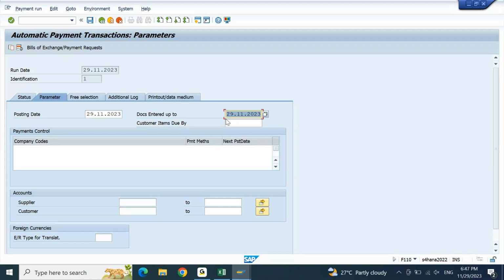Next one, customer items due by. Since we are not processing anything for customers, we are not going to include any date for the customer's due by. Next one, you have company code. Input the company code for which you want the system to process the payment. Currently we configured it for company code 9000. Let me put company code 9000 here.